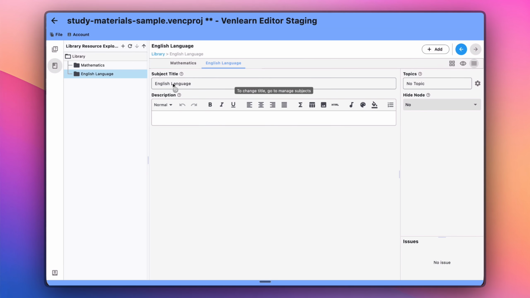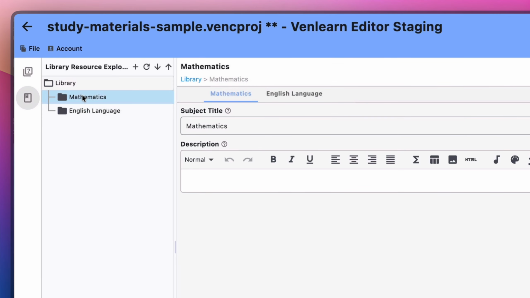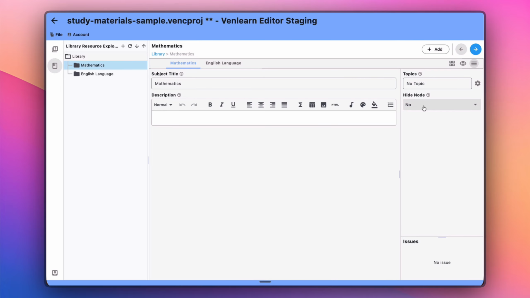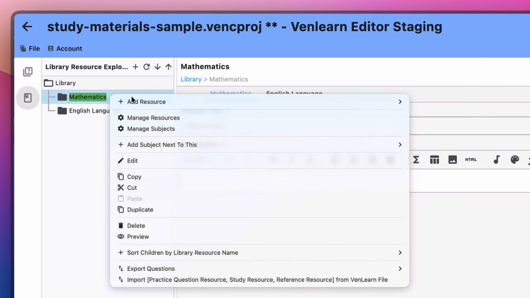So the properties still apply: the subject title, description, the topics. This time, topics are available at the subject level. Currently there are no topics for English as well as mathematics. Now, hide node, we'll come to it when we're talking about linking to question groups. Next, we're going to right-click and add resources.